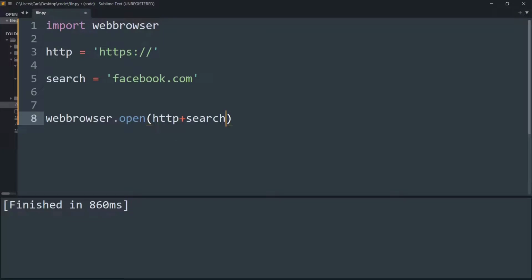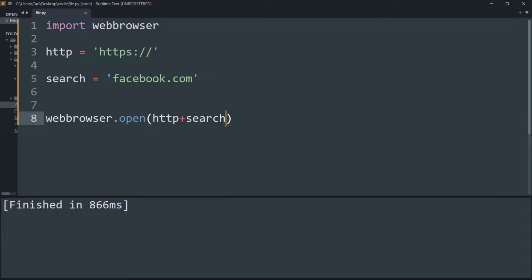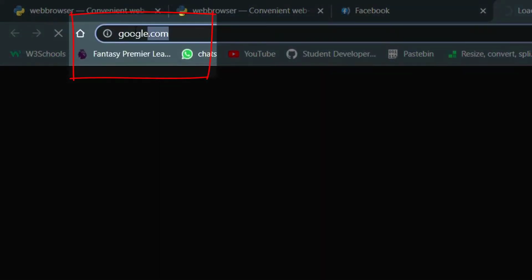That's it. And all I've got to do now is run it. And as you can see, I automatically go to my web browser and it loads. Facebook currently loads for me. Likewise, we can also try searching for another URL, for example, Google. And if I run this, as you can see, now Google loads for me.